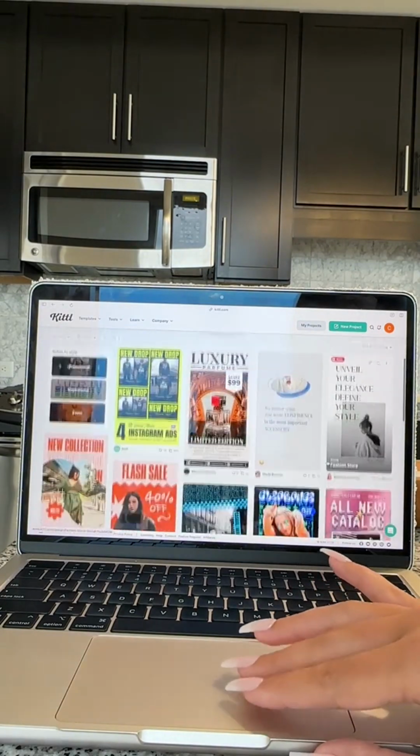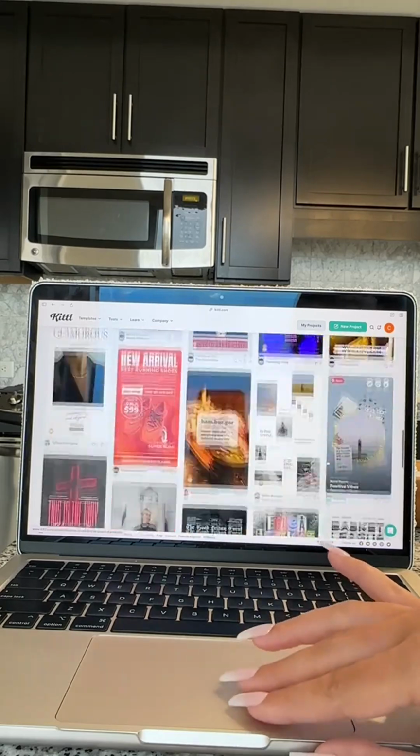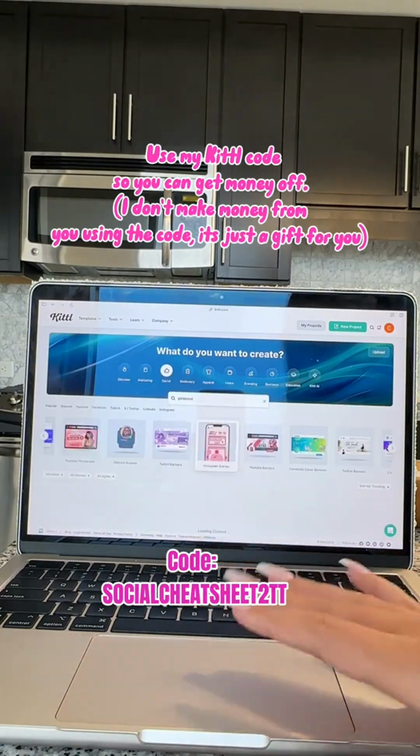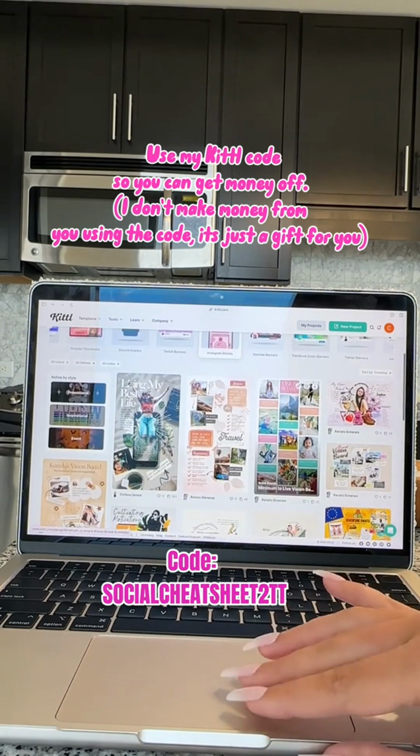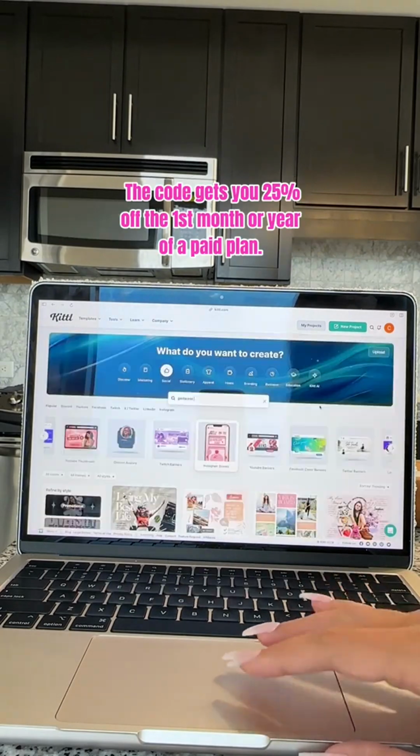So you could even go and use a template in Kittl to actually make something to market these love coupons that you just made. They even have different Pinterest templates for you to use as well. We all know I love to market on Pinterest.